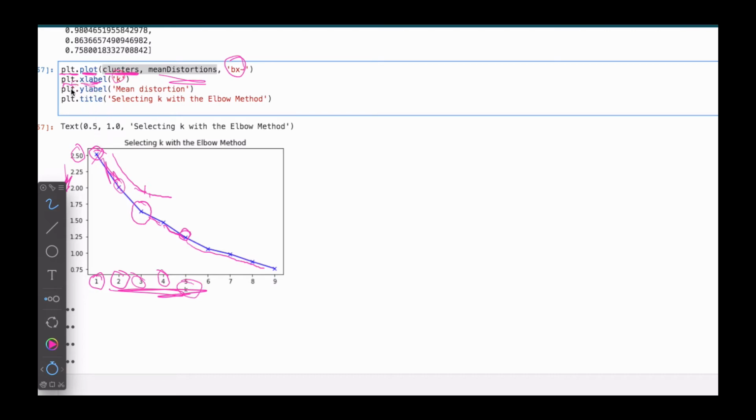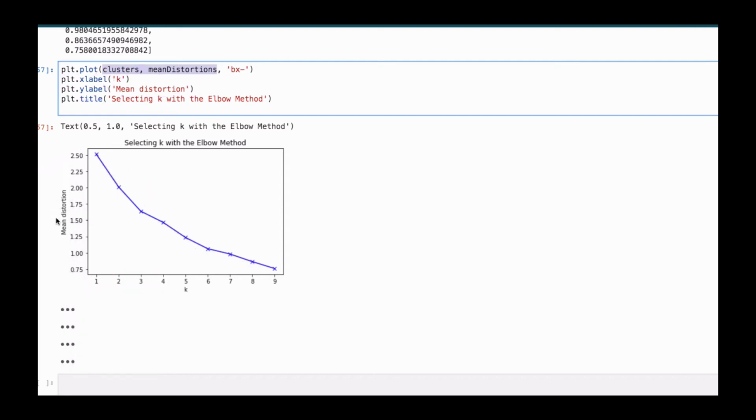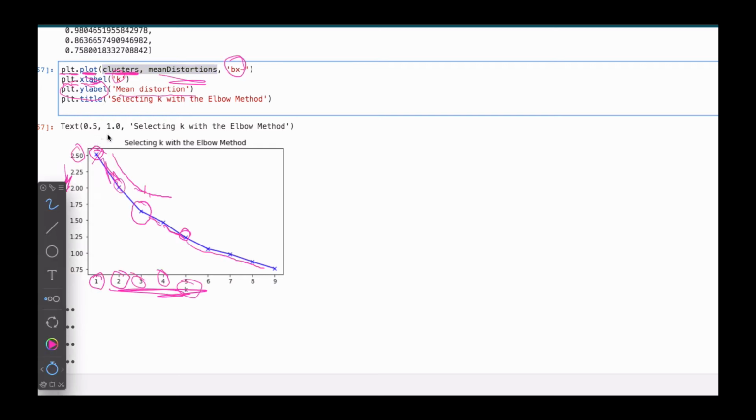And then the y-axis, I'm using the same matplotlib to label it as mean distortions. If I do this, you can see that it's there. You can see mean distortion over here, it's been plotted there. And then you can see plt.title, and I'm selecting k with the elbow method, and that's what you can see over here.